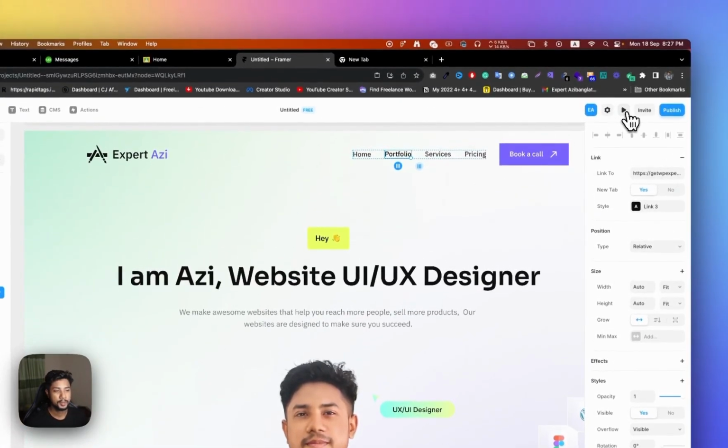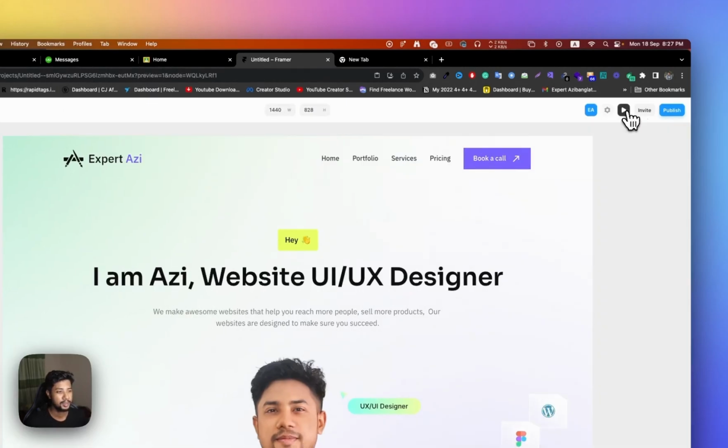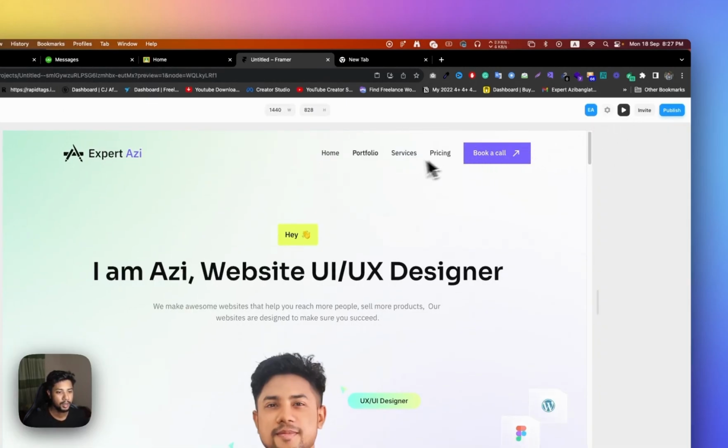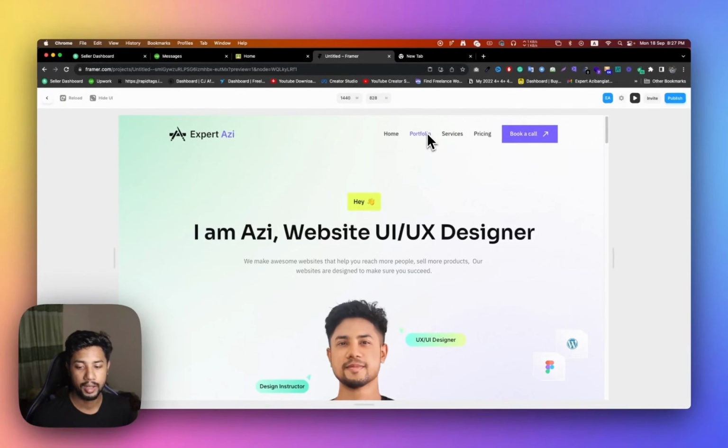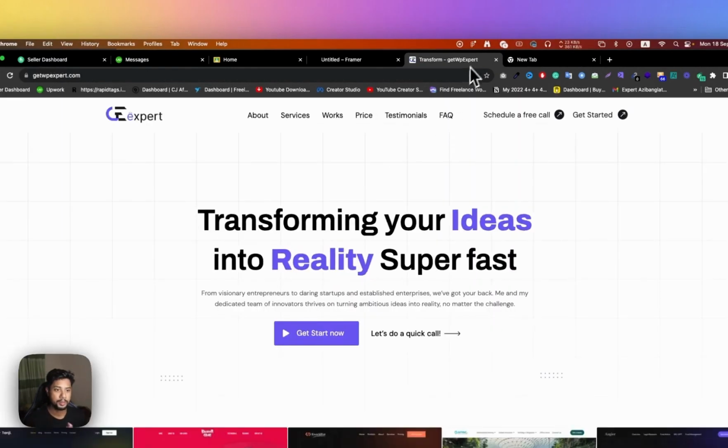So let's click on this play icon, this option. As you can see, when I hover on this left side button, you get to see getwpexpy.com, the website URL, here. And also, when I hover, the color changes. So it's very simple. If I now click here, as you can see, it opens in a new tab and redirects me to our getwpexpy website.